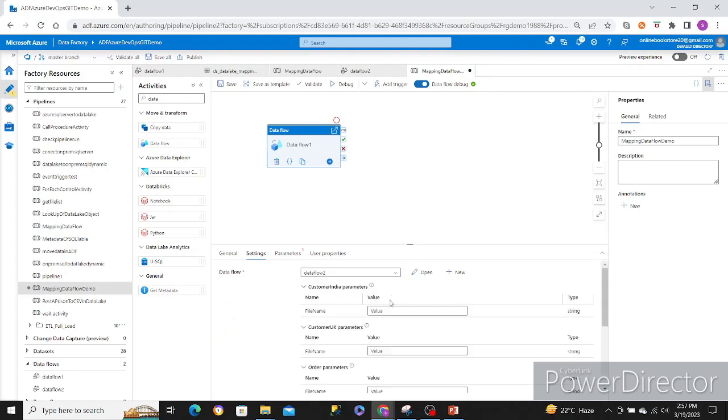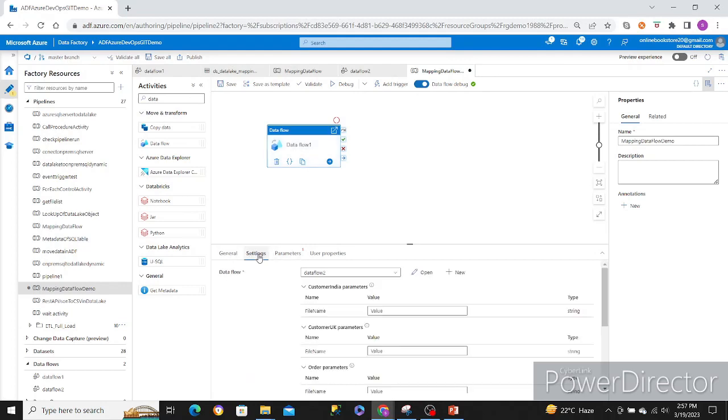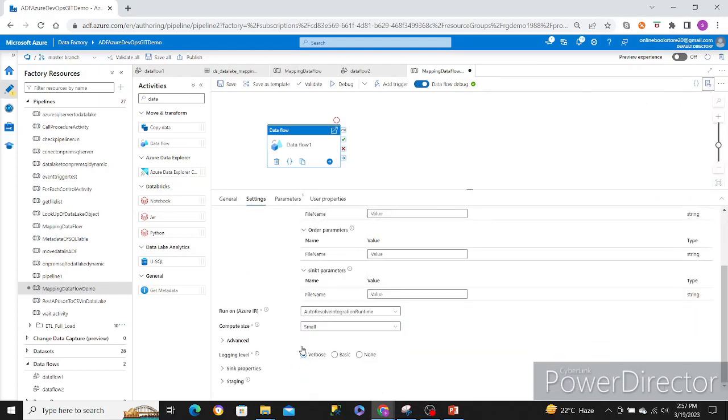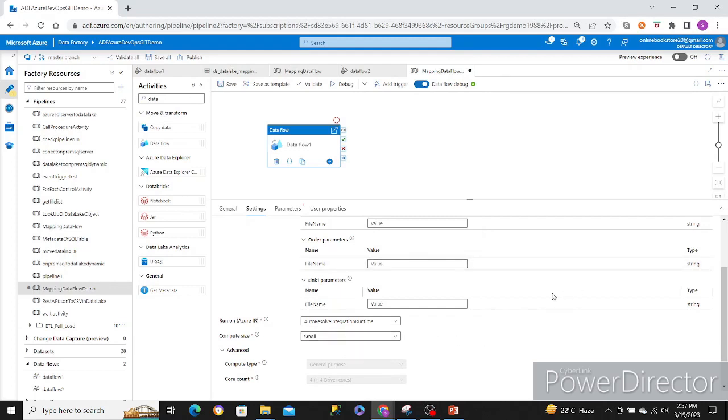In the settings option I have taken this. Just remember one more thing, you should always consider small for the compute size, otherwise they will charge you a high amount. Make sure your compute size is small. There are multiple options. If you select small, it will create a low resource cluster. Otherwise if it creates a high resource cluster, it will charge you more.